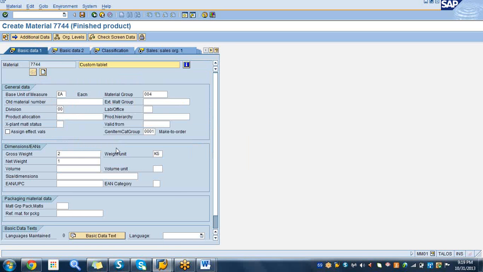So the new material you are going to create right now has an internally generated material number. The material number is internally generated already, 7744. So it's not a custom tablet. Remove that and instead of tablet, you can put smartphone. This is a smartphone. We are making a smartphone.